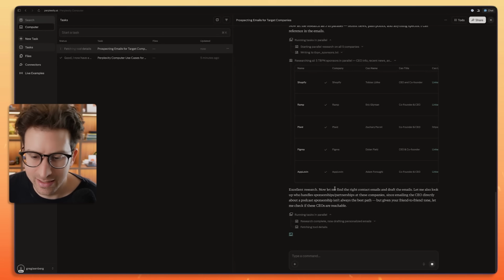And let's just see if this is any good. So it says, excellent research. Let me find the right contact emails and draft the emails. Let me also look up who handles sponsorship and partnerships at these companies, since emailing the CEO directly about a podcast sponsorship isn't always the best path. This is what I'm talking about. This is really cool. Because obviously Dylan Field, the founder of Figma, isn't going to open a cold DM probably from my email. But the podcast sponsorship people might. So it says, good, I have the send_email tool ready.